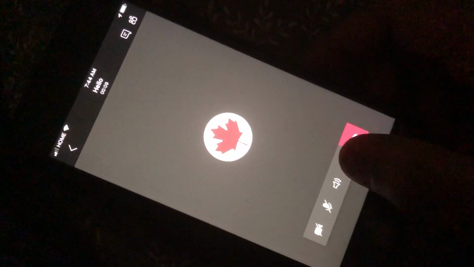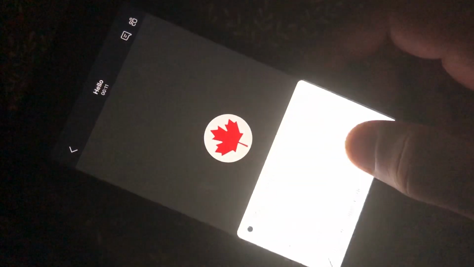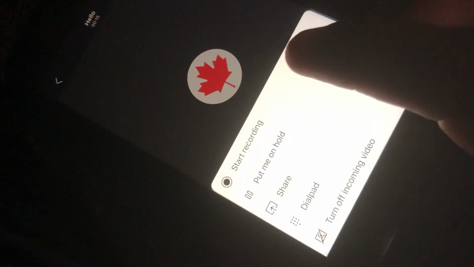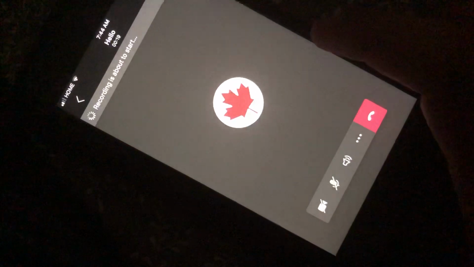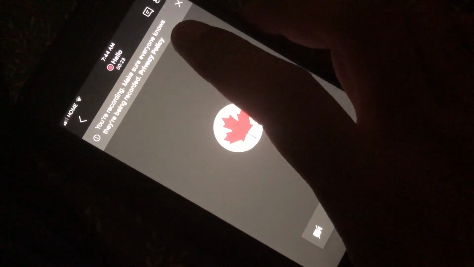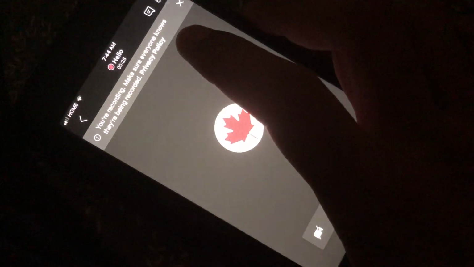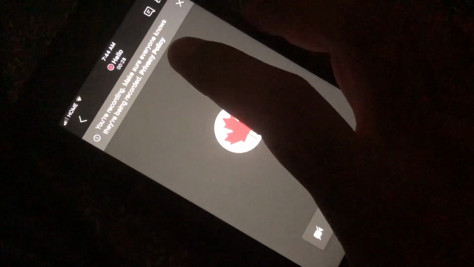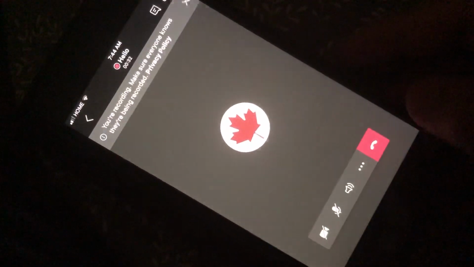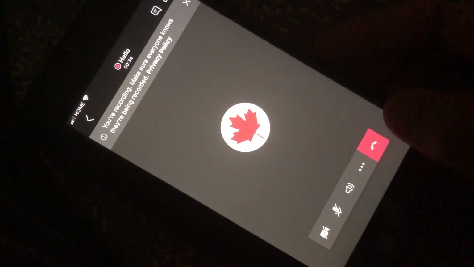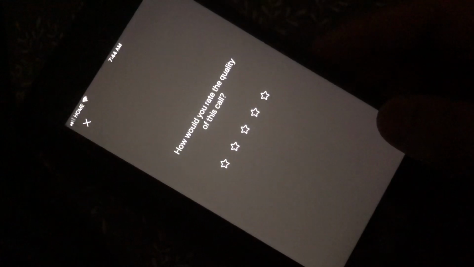Okay, so you see these dots, click on these dots. So if you click on these dots, you have the first option, start recording. Click on it. So first we saw the message recording is about to start, and now it is in progress. And once you are done, click on disconnect.